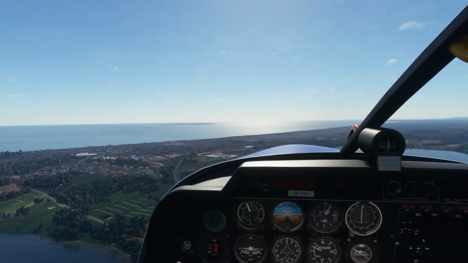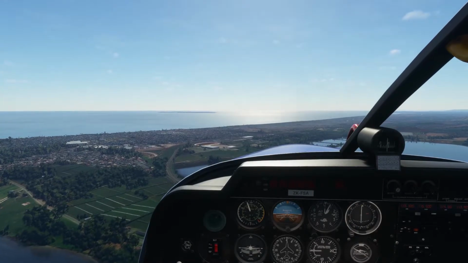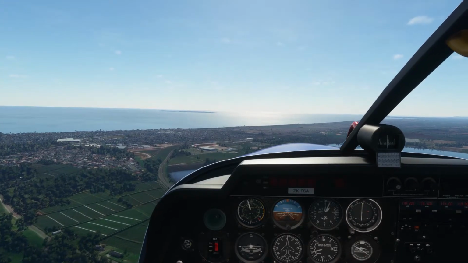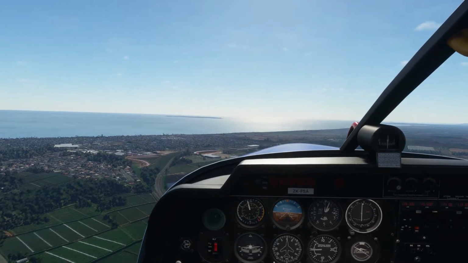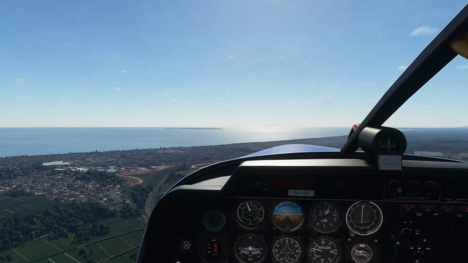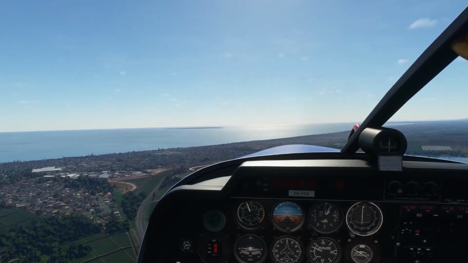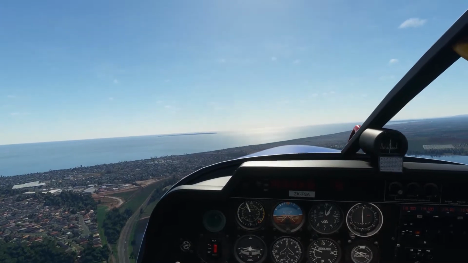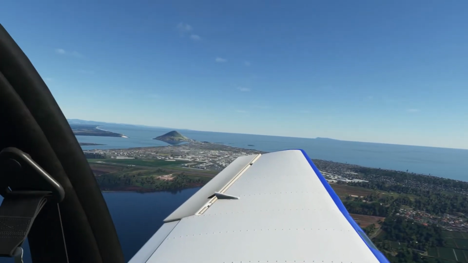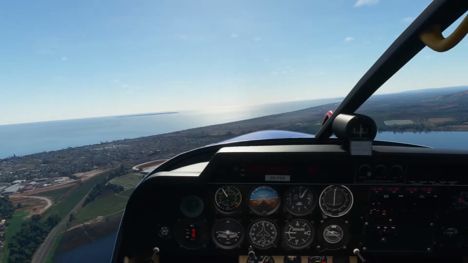Foxtrot Sierra Alpha, roger, you're number 1, cleared low approach and overshoot, runway 25. Cleared low approach and overshoot runway 25, next circuit request low level, Foxtrot Sierra Alpha. Foxtrot Sierra Alpha, roger, next circuit low level approved.